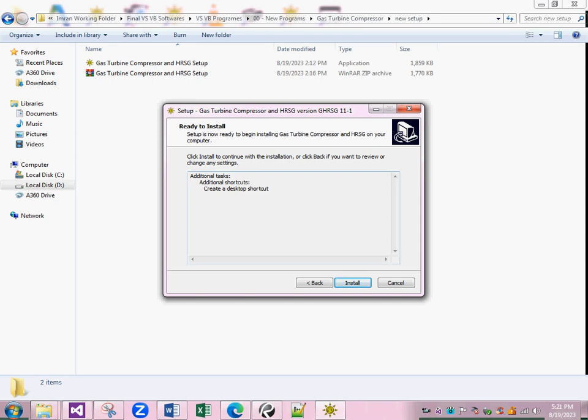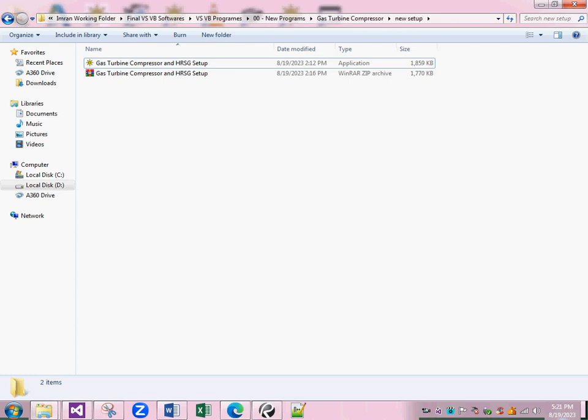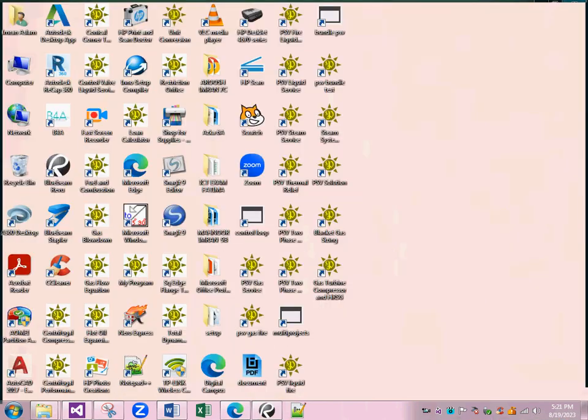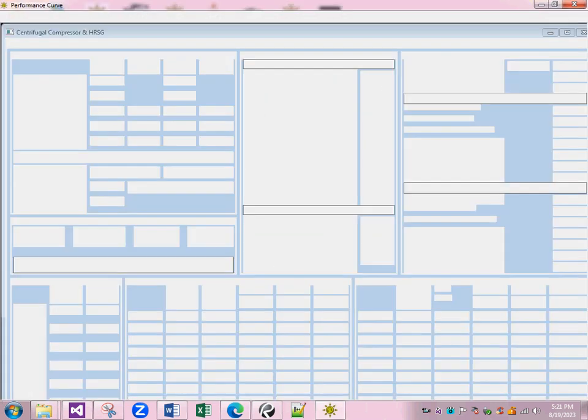Since I have already installed this application on my computer, I will just simply exit the setup installation wizard and go to my desktop where I have already saved the shortcut of the application. From the desktop shortcut, I will just double click on the application shortcut key. It will launch the application straight away on my computer.